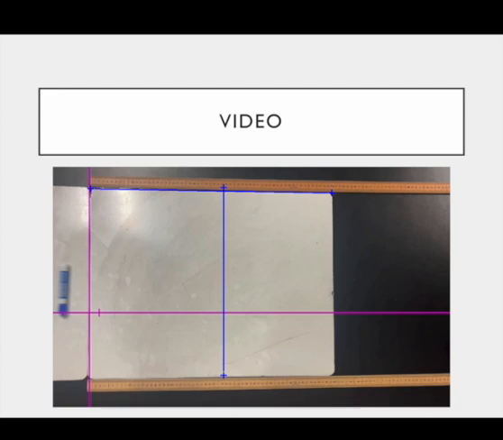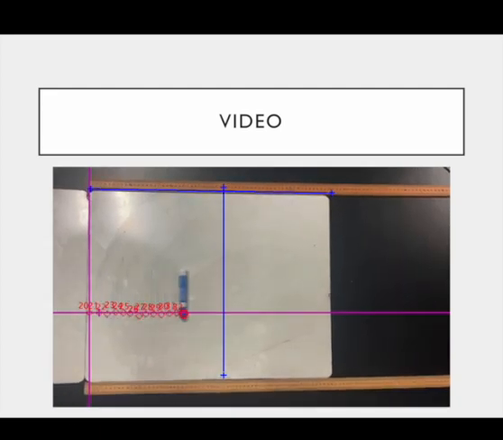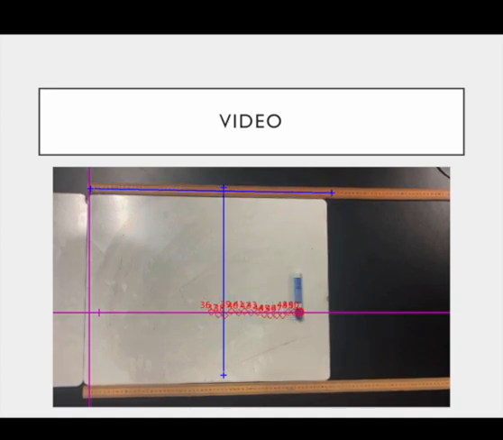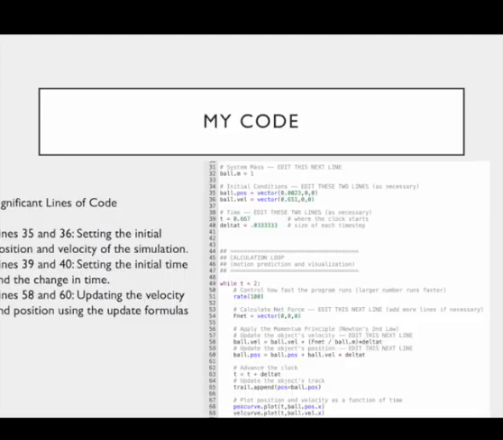Tracker does a pretty good job of tracking the marker. Pretty cool. And then you can see the graph that Tracker gave me. Also kind of cool. You can see how it has a curve. We'll talk about that later. Here's my code from GlowScript.